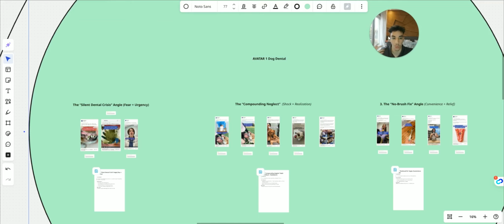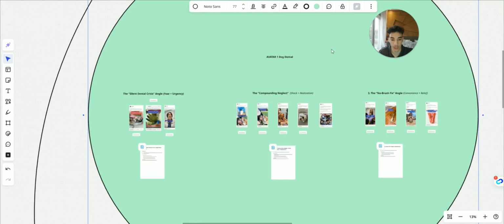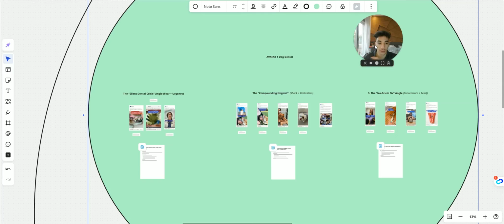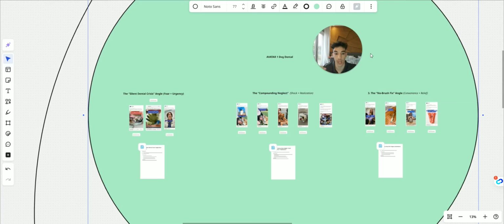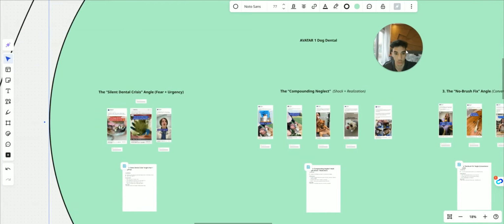teeth. They have bad smells, yellow teeth, dogs with teeth issues, at different levels of awareness. Some of them aren't even aware of the issues, some are aware but don't know how to fix it, and some already tried other solutions that didn't work for them, so they have different levels of awareness. And they run in multiple angles. So we have avatar 1, dog dentals.